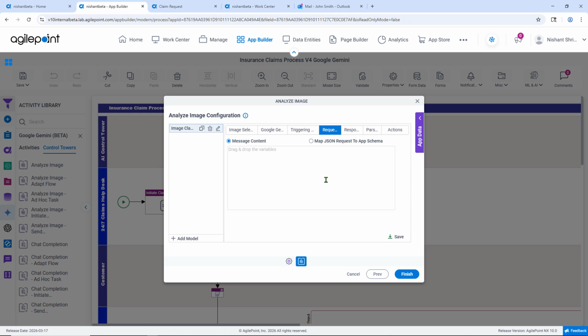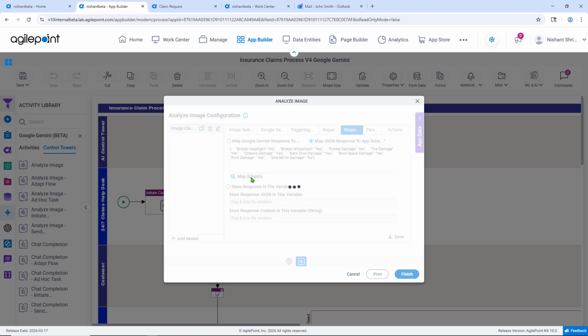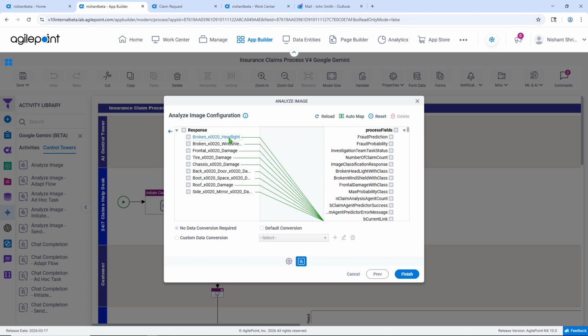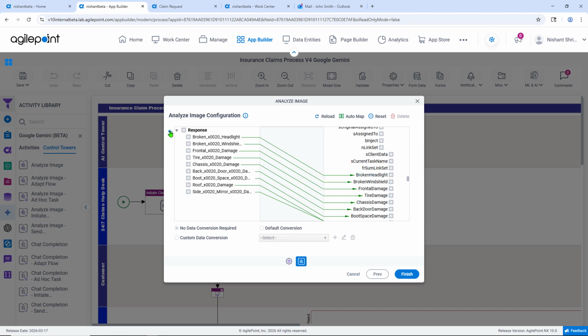Now, nothing here from a request mapping perspective. We are passing the entire image from the form. And the response here, as you're seeing, has been mapped to my application schema. So what you're seeing here are all of the different portions of the vehicle where we'd like a damage assessment performed. And we're mapping that back to the relevant nodes here in my application.